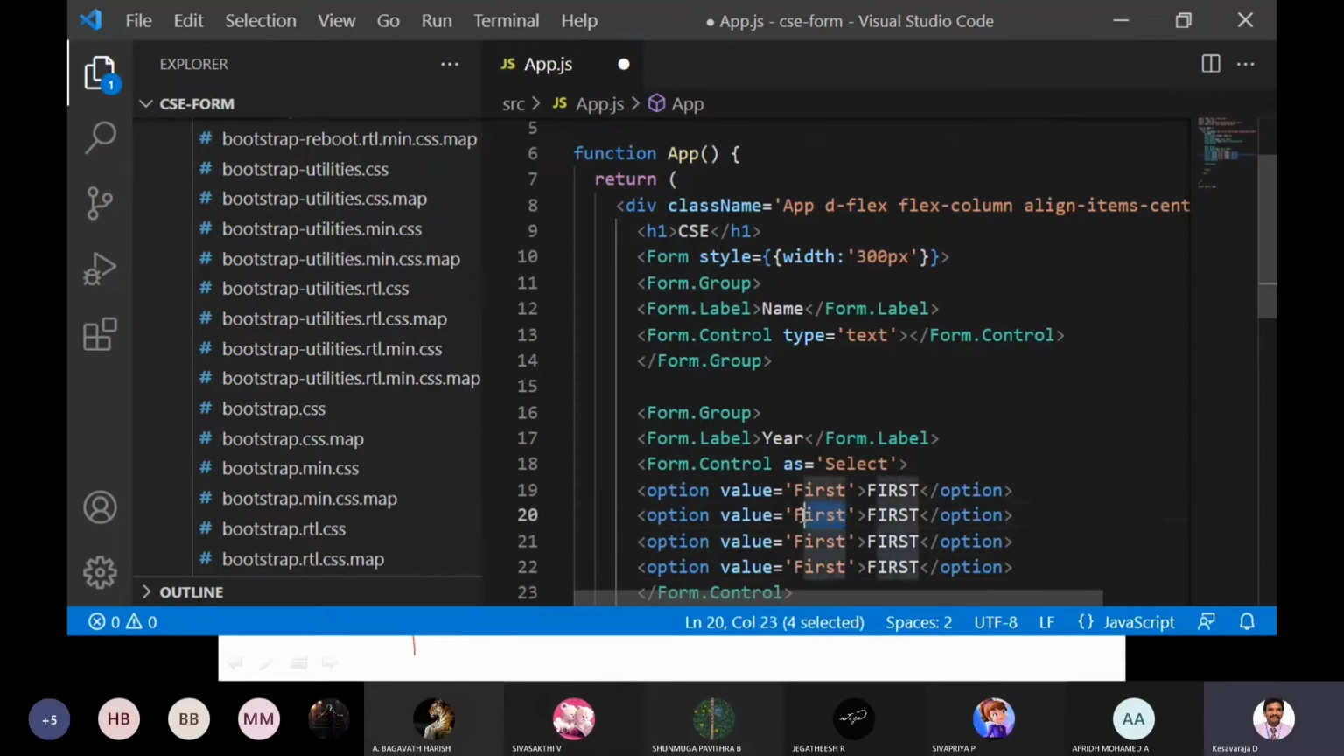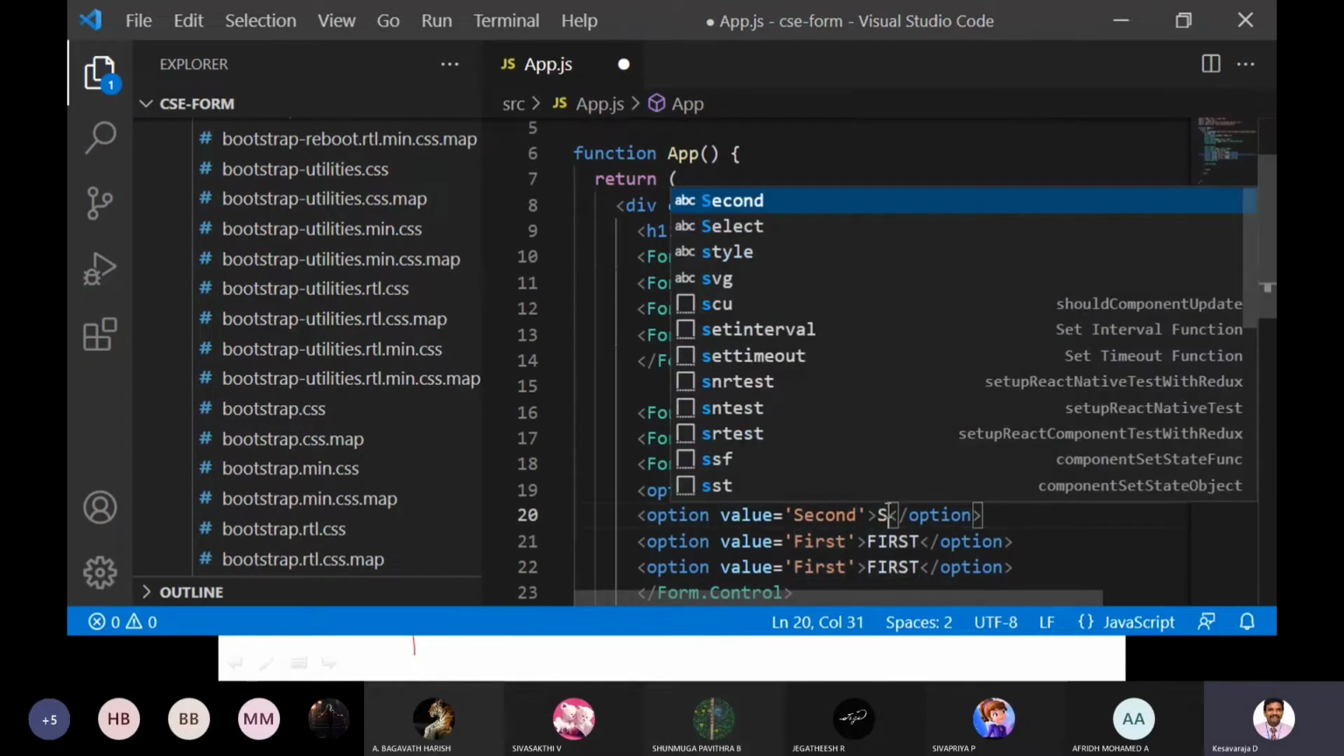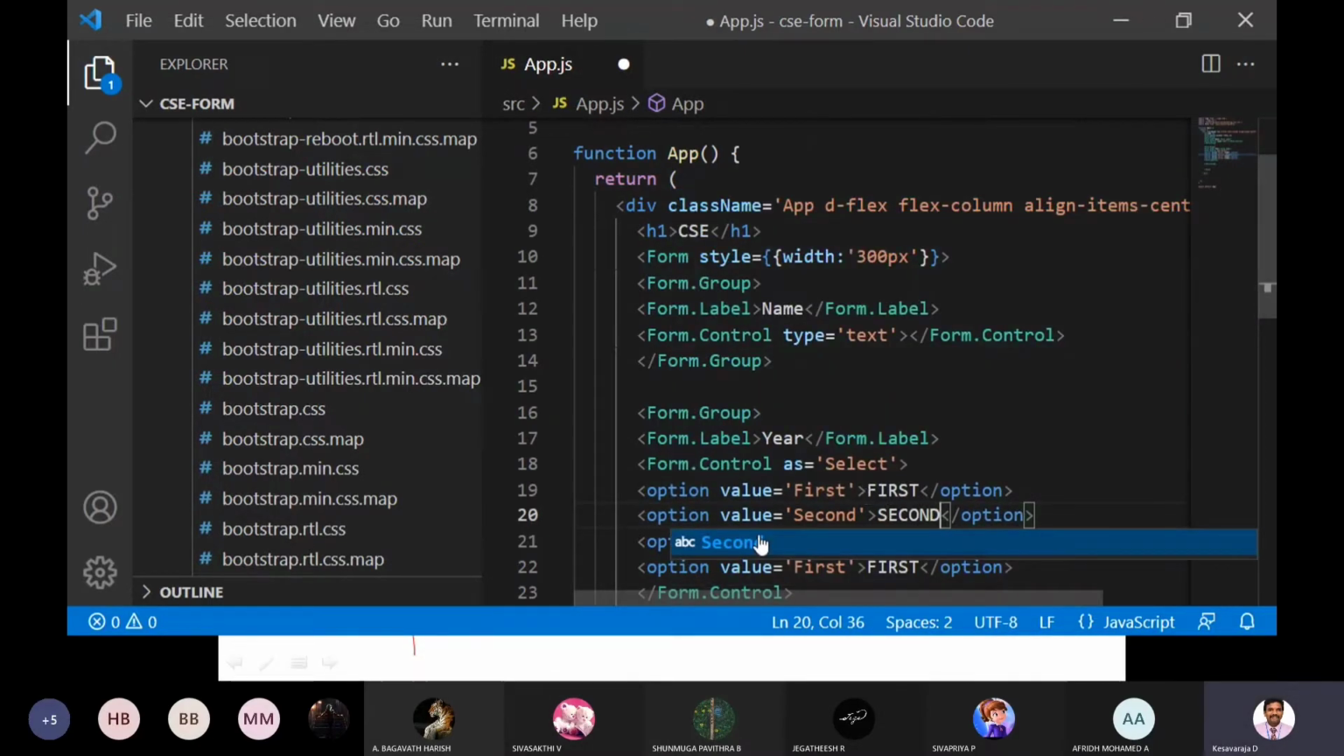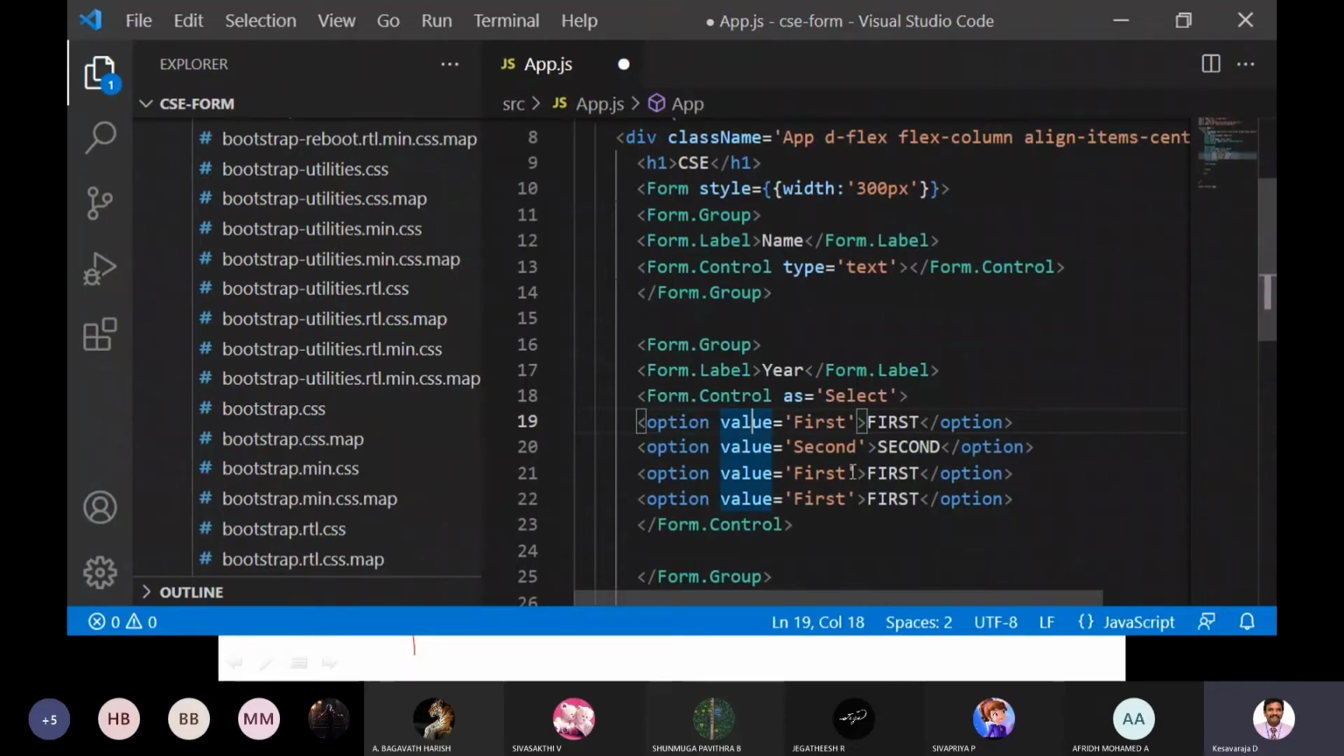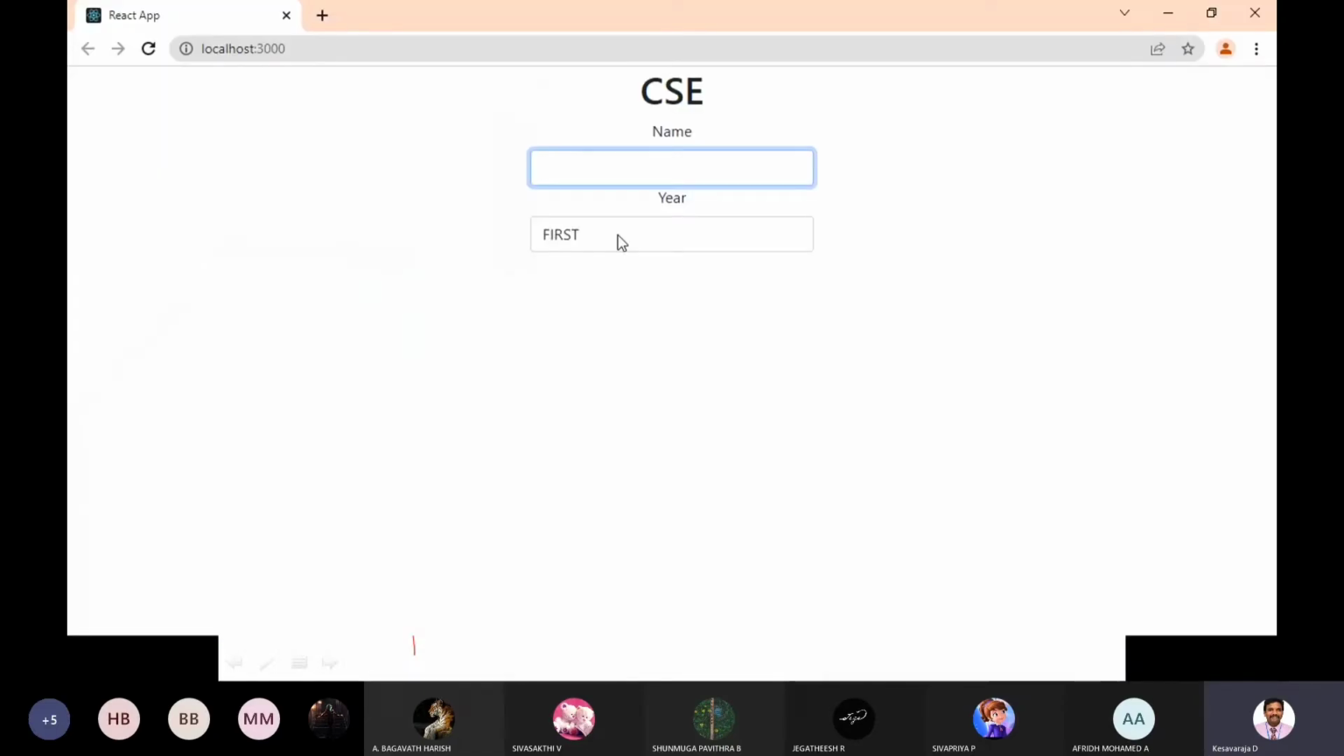Then next one for second. This is for second. Similar way next one for third. I can type here as third. Then next one which is called fourth year or final year. So you can type it here as final. Okay. Now the option drop down box was created. Please view the browser. Click here.